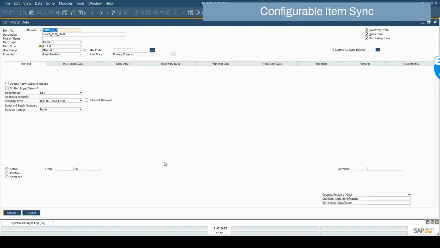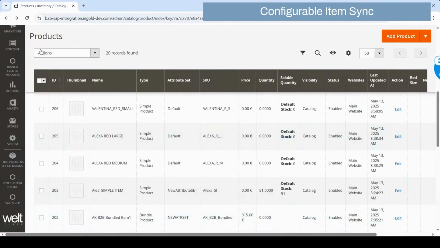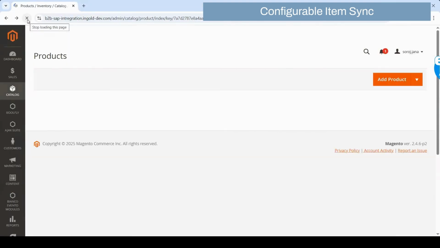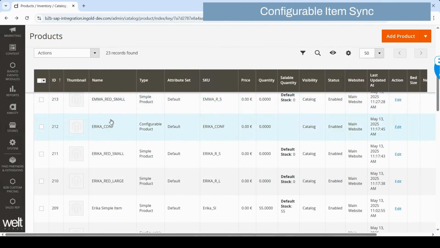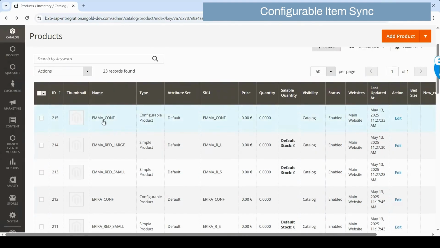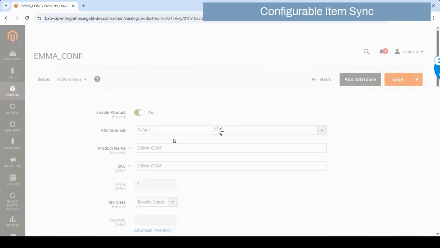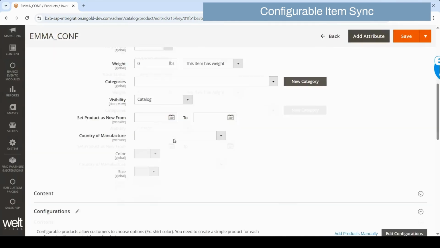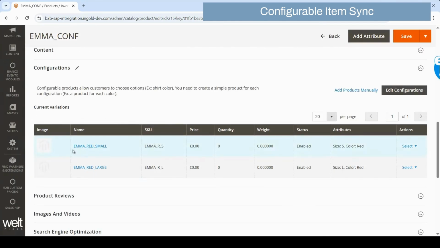To check if all the configurable items and their variants are correctly synchronized in Magento, we will refresh the product page in the Webshop admin panel. Here we can see EmmaConf has been created as a configurable item, and the variants small and large are created as simple products and assigned as child items to the configurable mother item. We can also view the variant items directly within the Emma configurable product. By scrolling down, we can see that 2 variants, or child items, have been created and linked to this configurable product. And that concludes the process of synchronizing configurable products with the webshop.